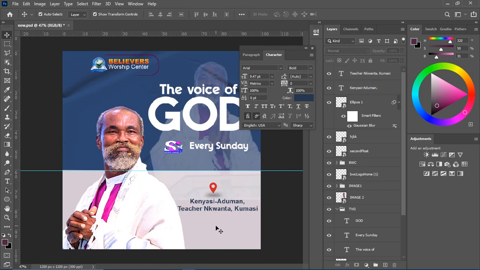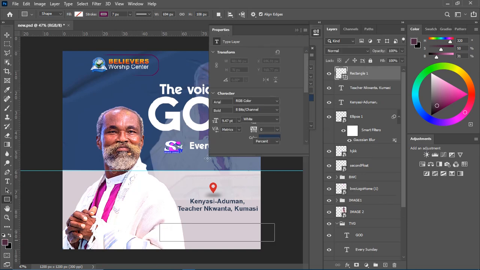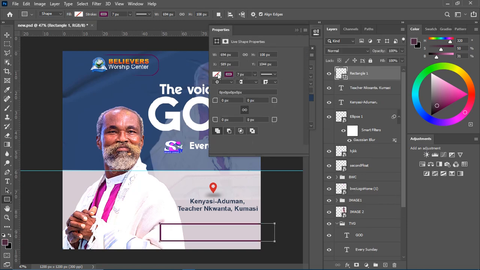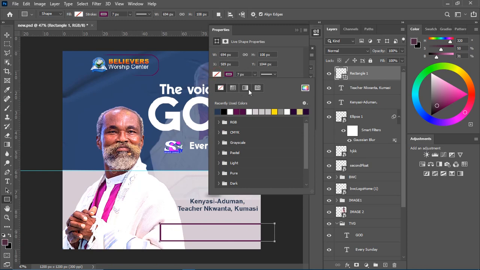It's now time to add the telephone number, but you're going to put it in another rectangle. So I'll go to my shape tool, right click and select the rectangle tool, then draw a very nice rectangle just beneath it like this, and that's pretty cool. We change the color here to a gradient.